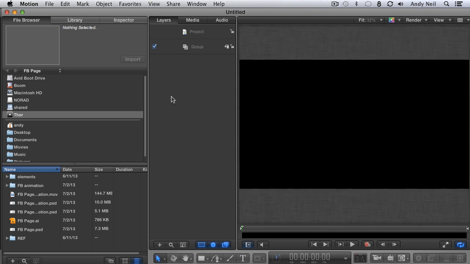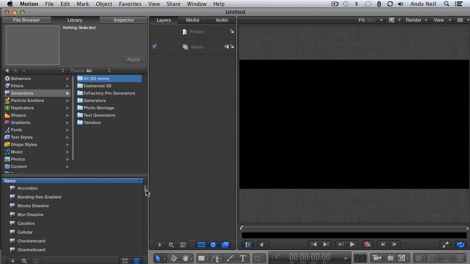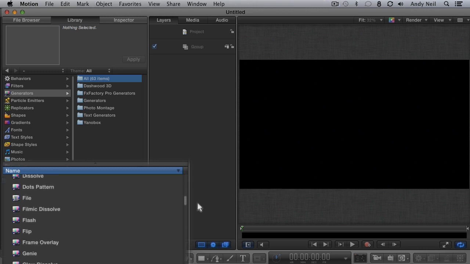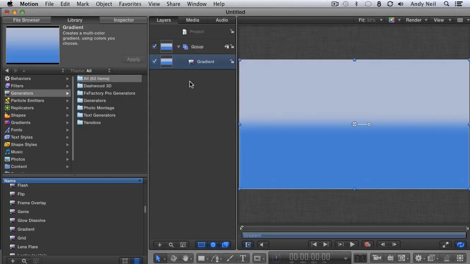I'm going to start by making a background gradient. Go to the Libraries tab in the Inspector and select the Generators category. Scroll down until you find Gradient, and drag it into the Layers pane. Go ahead and label the group Background. Right now, this is nowhere near what I'm looking for, but at least it's a starting point.